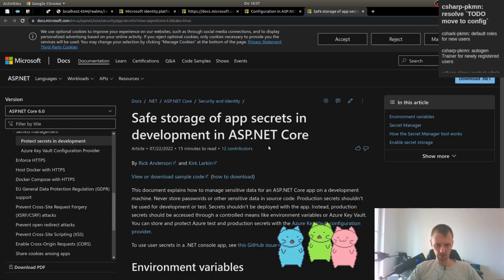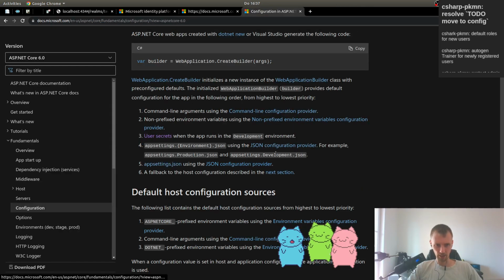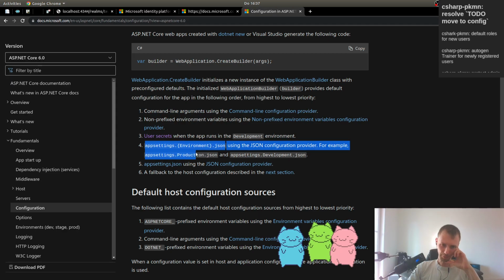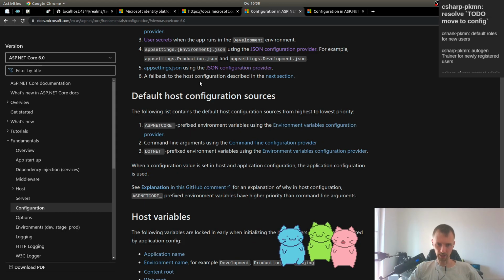Interesting. I think we're fine with just putting it into JSON files at this point, at least for the time being. Then appsettings.Environment.json, so Development, Production, and so on, using the JSON configuration provider. That's what we want to use. And then it falls back to appsettings.json. Okay. Then another fallback.